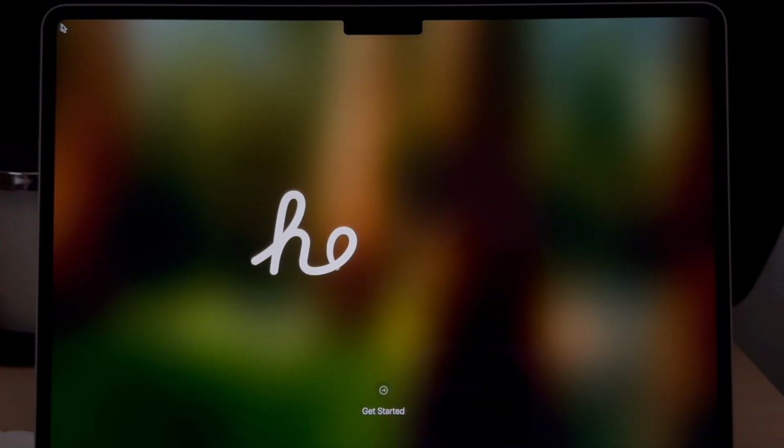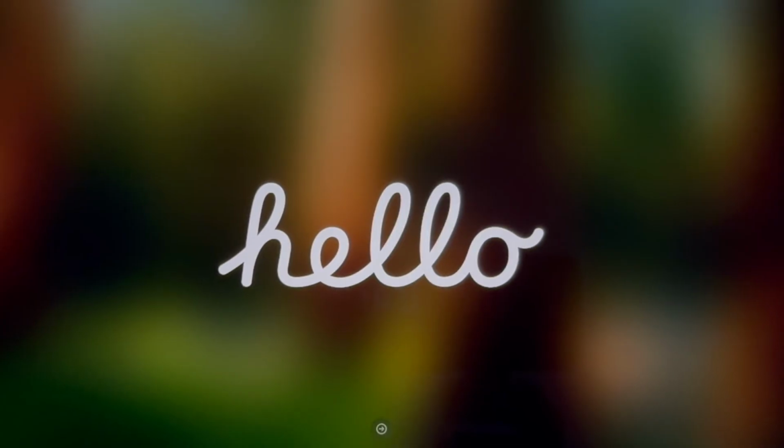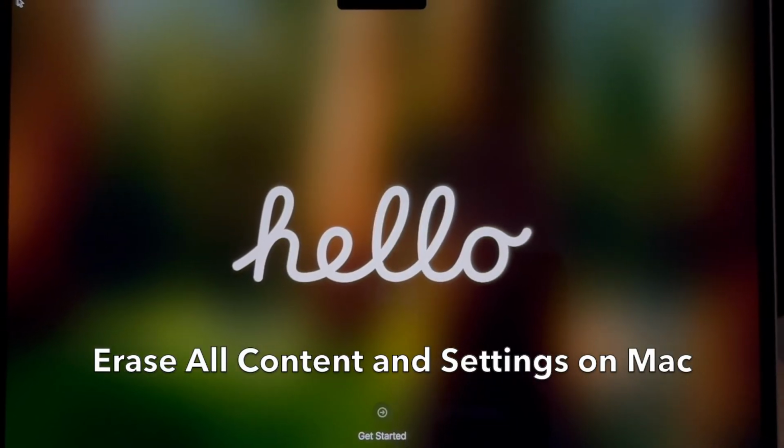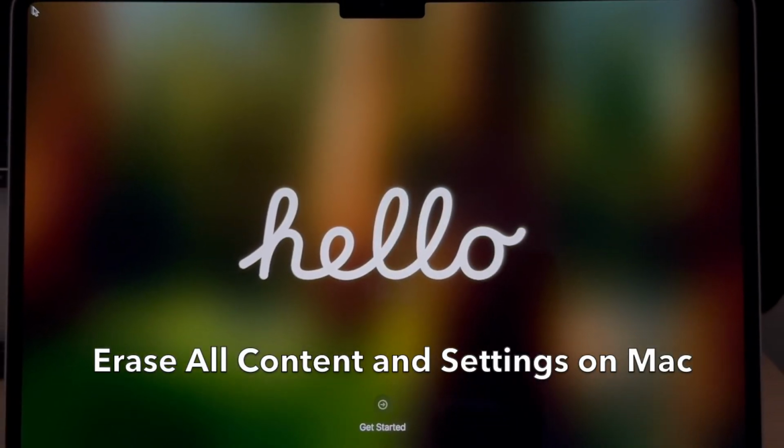And there we have it. We're back at the setup screen and we're ready for a new person to sign in. So that's the overview on how to erase all content and settings on your Mac.